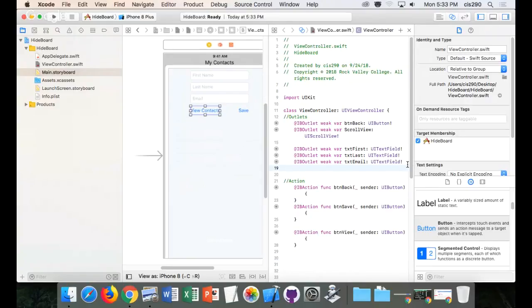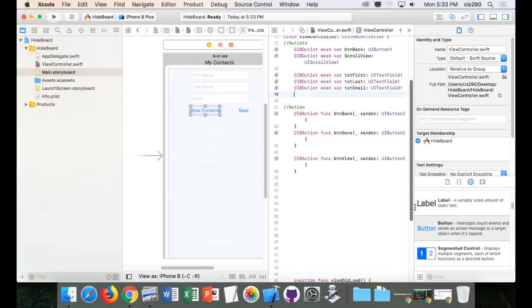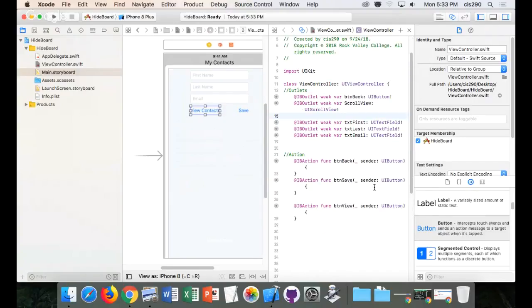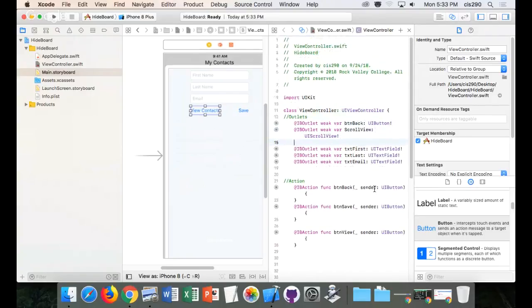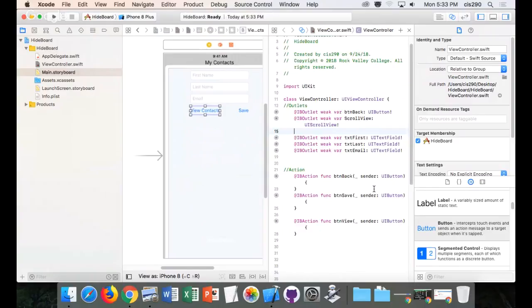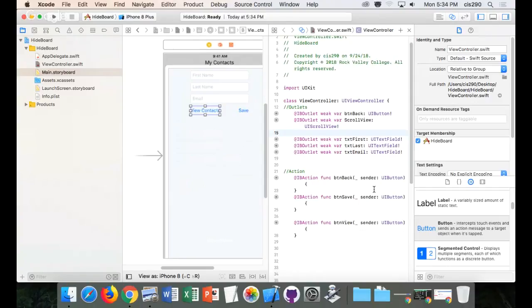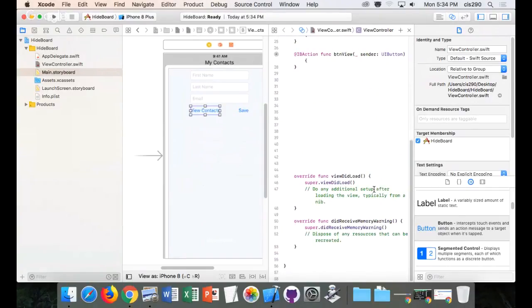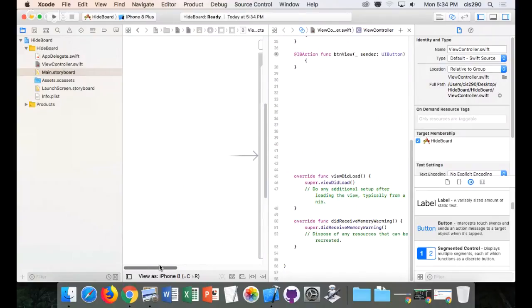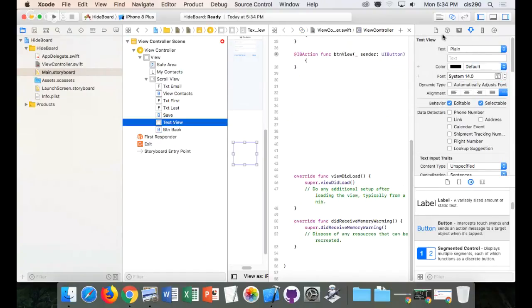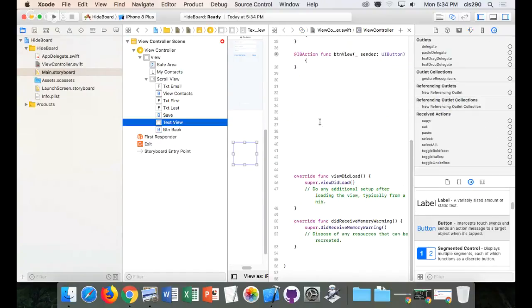So you should have BTN scroll view. Oh, did I not create that? I thought we created that. BTN scroll view, first, last. Oh, I thought we created the outlets for that. Maybe not. Guess I didn't create that.